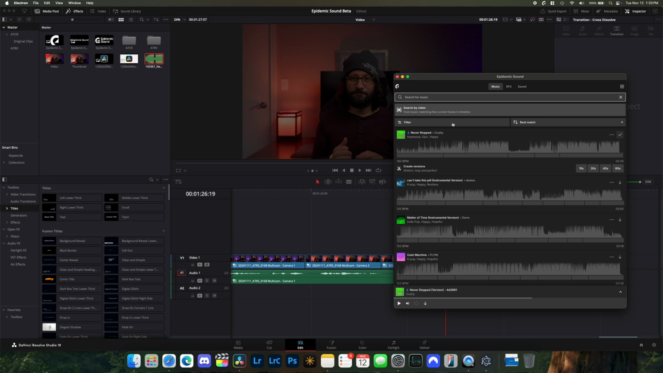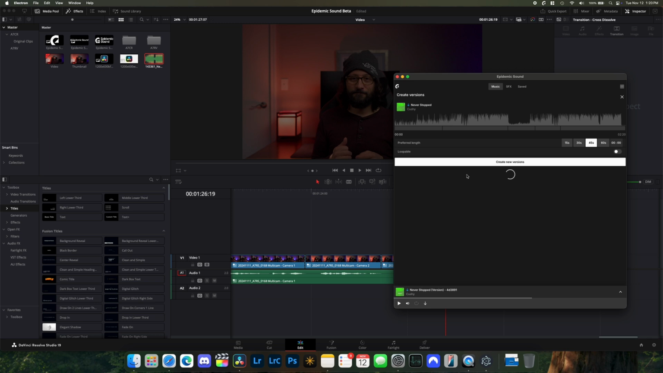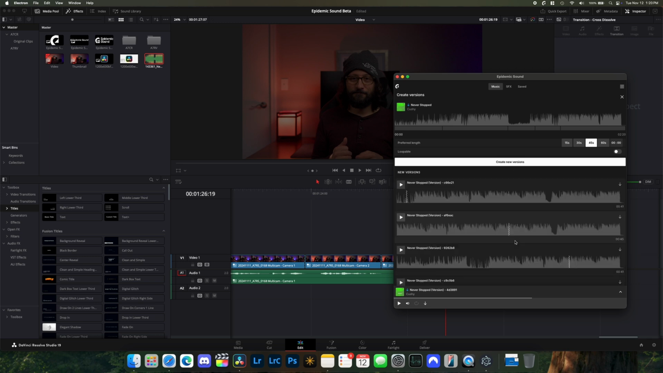We've looked through the search, looked through how to grab a portion of this track, how to download this track, and you can select these various different versions. Maybe you only want 15 or 30 seconds or 45. It's going to create that version for you with a single click, and you can just grab which one you like. But you're able to preview this ahead of time.